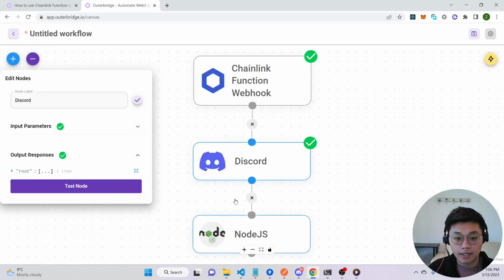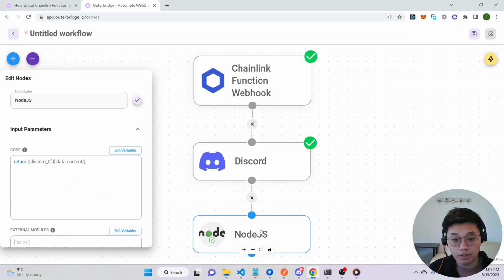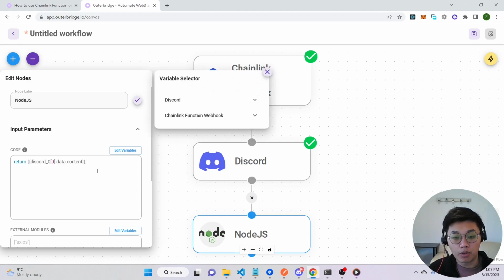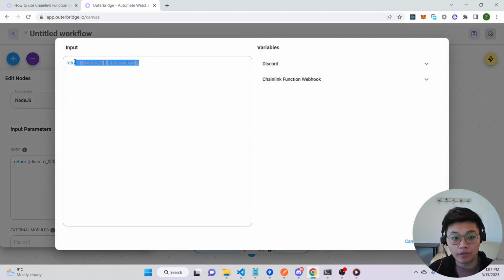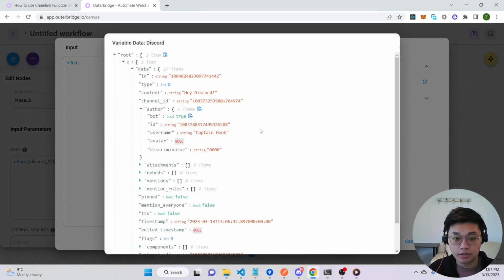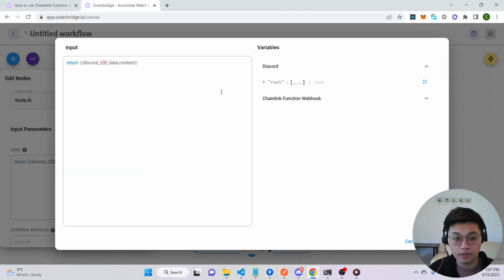Perfect. So now onto the last node, which is a simple JavaScript node. Here we are just going to return the message that was posted on Discord. Again, you can easily map whatever variables you want from upstream nodes. From Discord, I'm going to just select content, save.